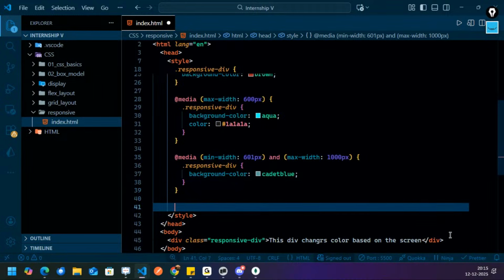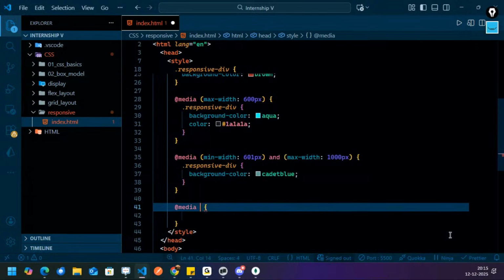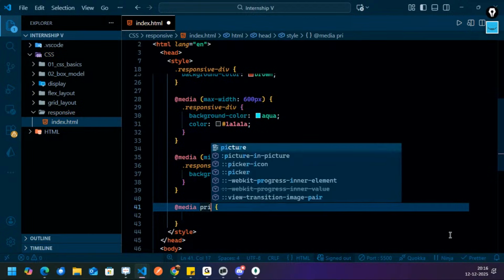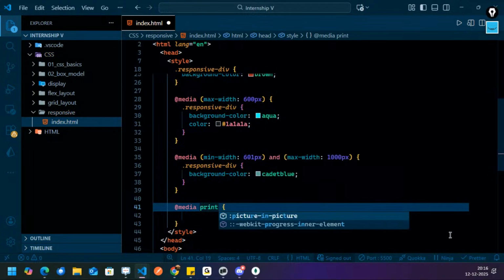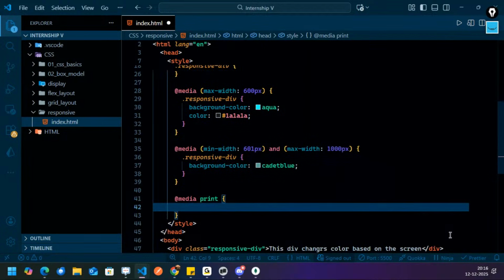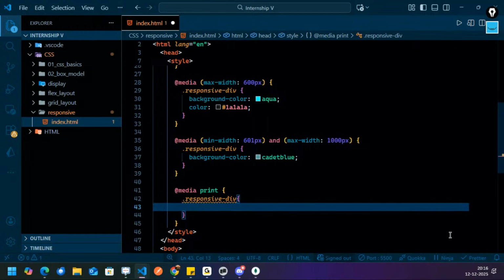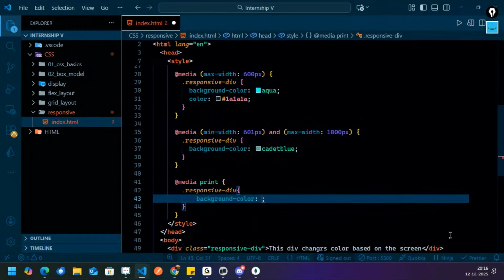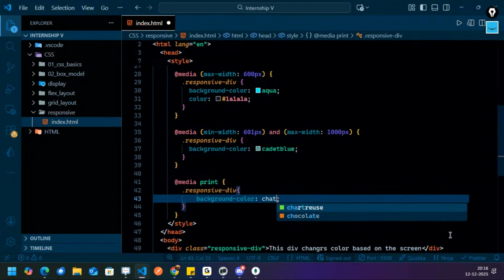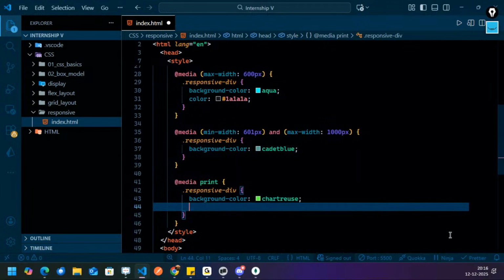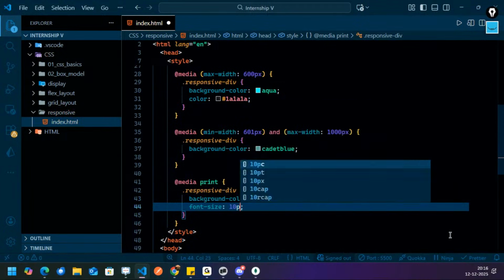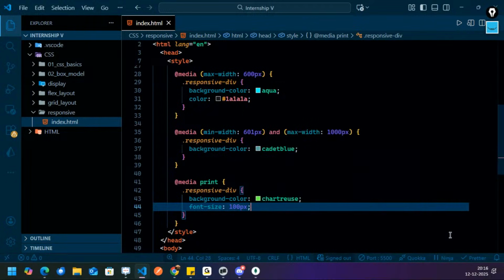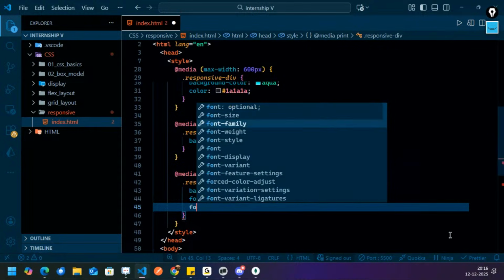Now, also while printing, you can give a different response. Suppose @media, and you can write print. During print, how you want to make it responsive. So dot responsive div, over here I want the background color to be cadet blue. Font size, make it 100 pixel, 200 pixel, whatever it is. Font family, you can write cursive.